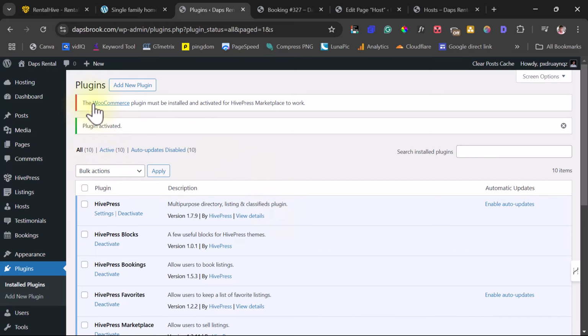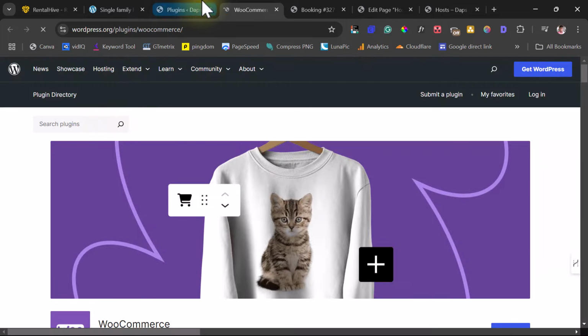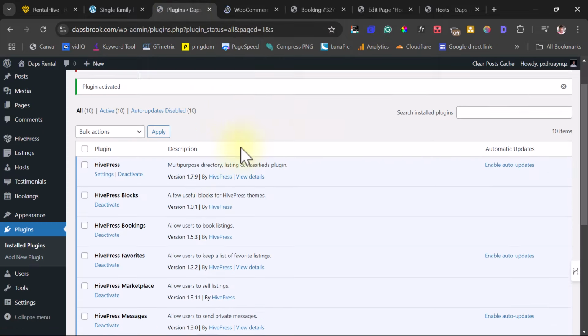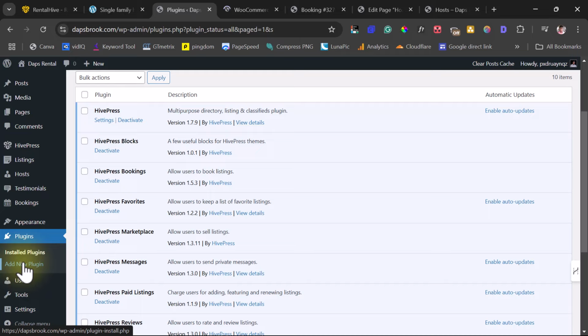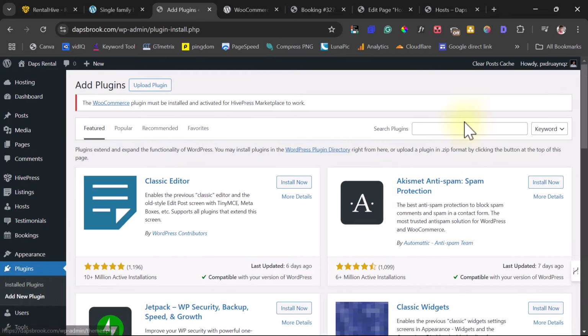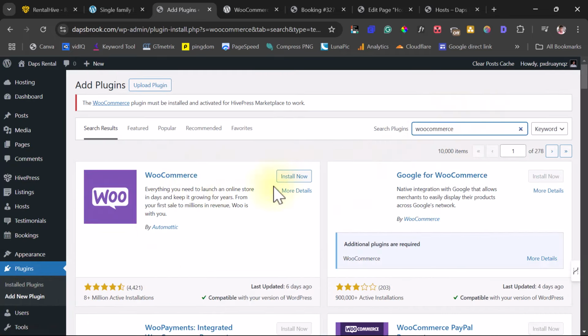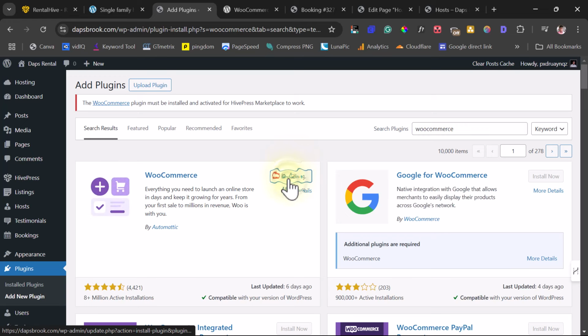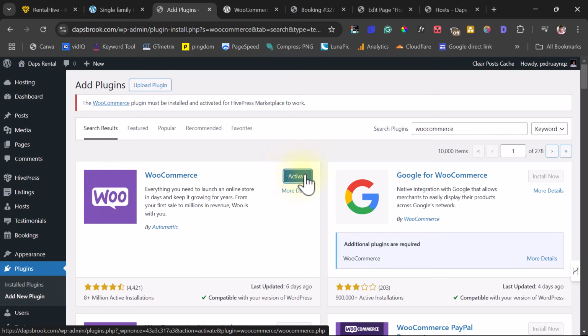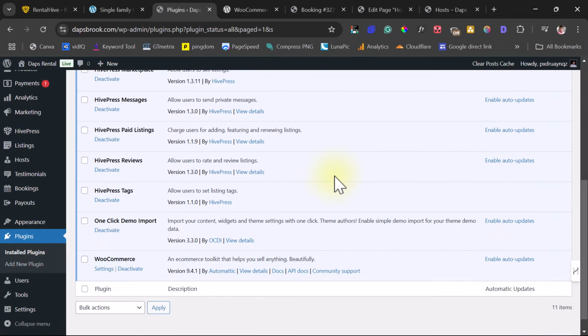So you can say the WooCommerce plugin must be installed for Hivepress marketplace to work. So let's come here. This is taking us outside to WooCommerce. No, let's just come to plugins here. Let's come to add new. Let's just search for WooCommerce here. So this is WooCommerce. Let's install WooCommerce. All right. So now let's activate WooCommerce. All right. So that has been installed and activated.